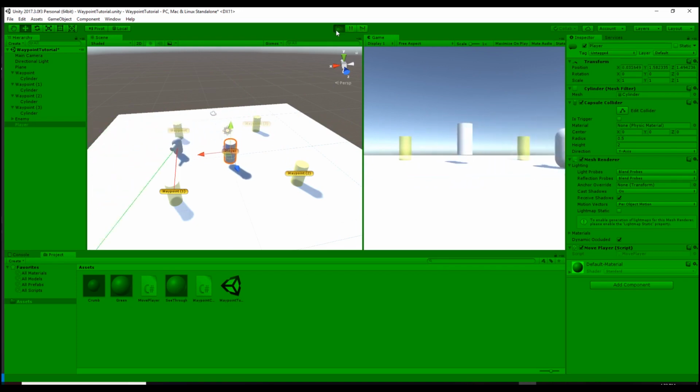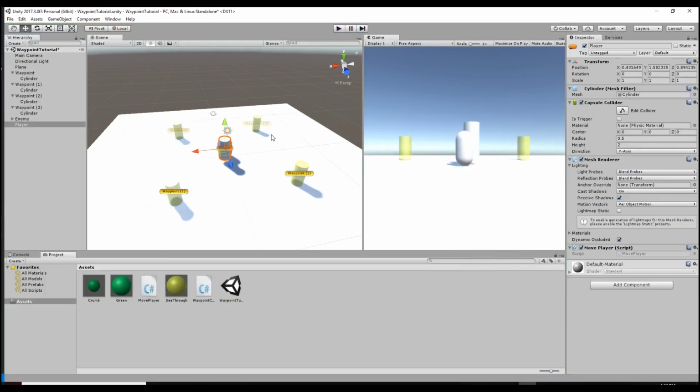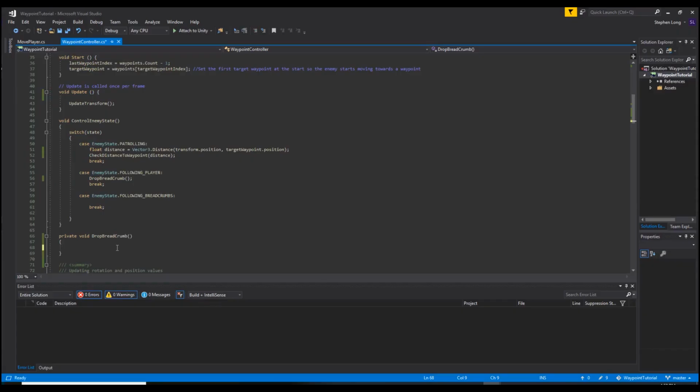So let's stop that and go in and look at creating the functionality to let the enemy drop the breadcrumbs and follow the player. Now we can write the code to actually drop a breadcrumb. All we're going to be doing when we're dropping a breadcrumb is instantiating one of those crumb objects at the position that the enemy is currently at.